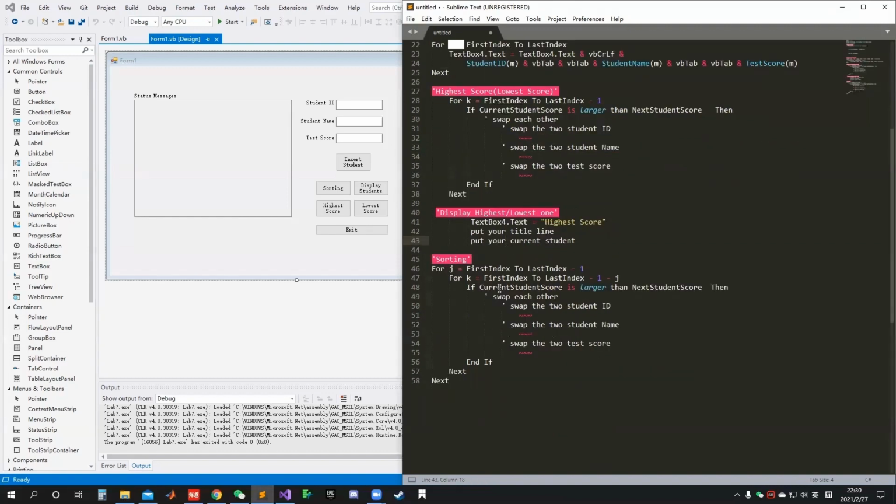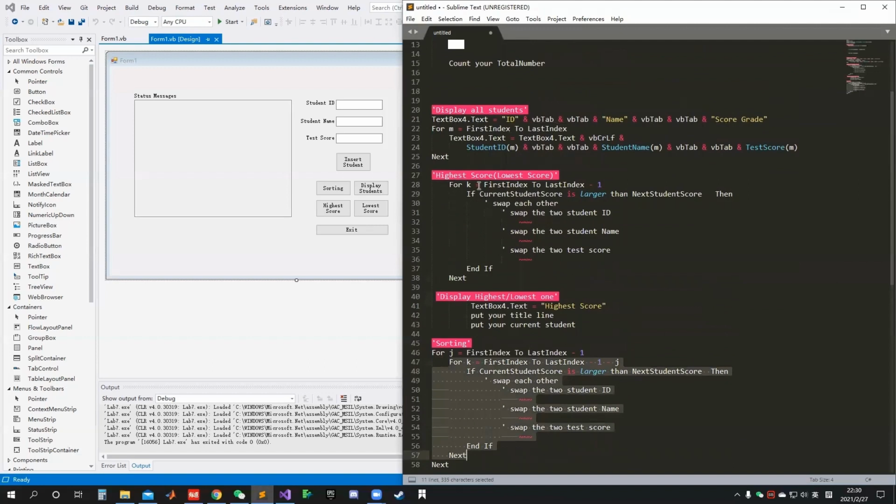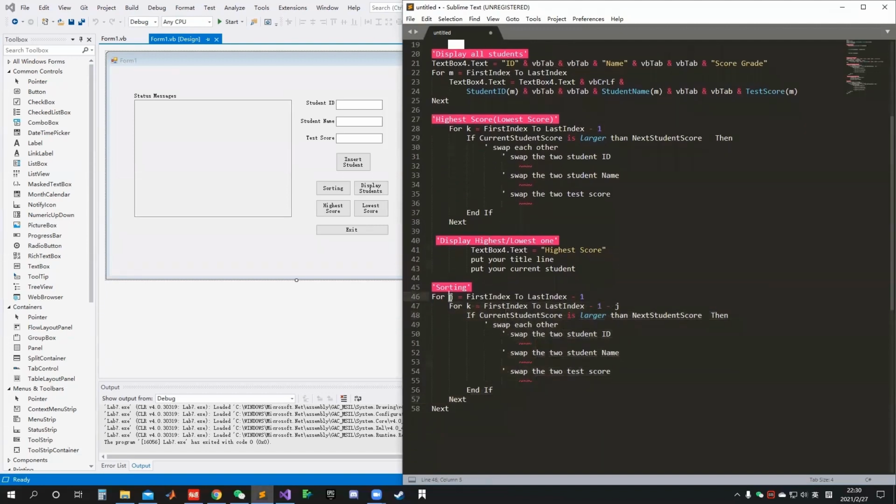The last one is sorting. In sorting, I need to design 2 layers of for loop. Let's talk about the inside loop first. Inside the loop, it is very similar to your highest score. If the current J is 0, which is exactly the same as your highest score, it means the first time I run the outside loop, I just get the largest value.